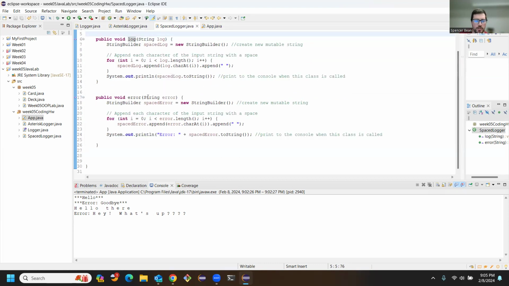Same thing for the error. I have a string builder to make a mutable string, iterated through the same way. The only difference on this one is before it kicks everything out in the sysout here, it just adds this error string at the beginning of it. It kicks it all out.